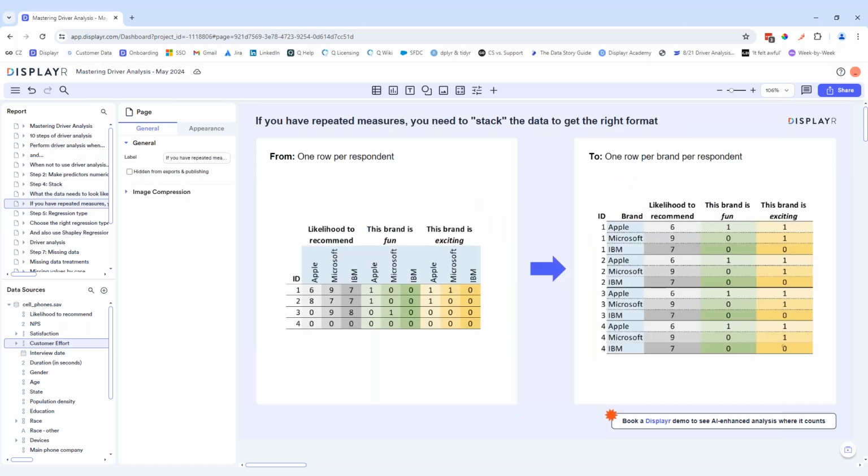sometimes studies have repeated measures. In the example shown here, we ask people to rate performance for multiple brands. So we have 3 outcome variables and 3 variables for each predictor. This repeated measures data needs to be stacked to perform driver analysis across all brands. We'll return to this step in a second case study later in the webinar.